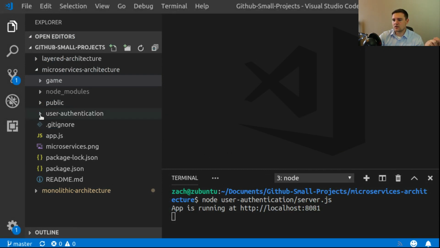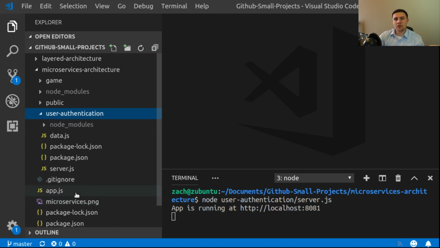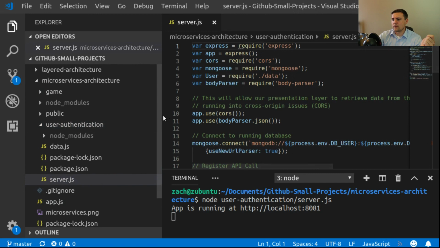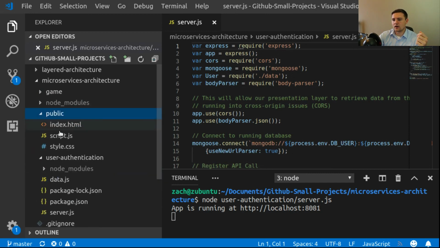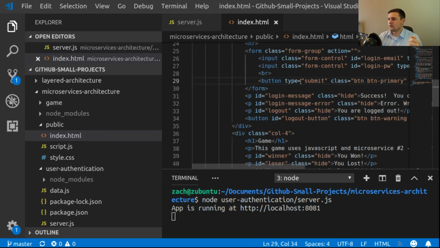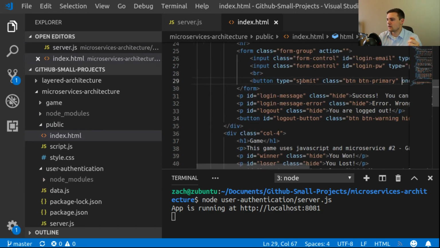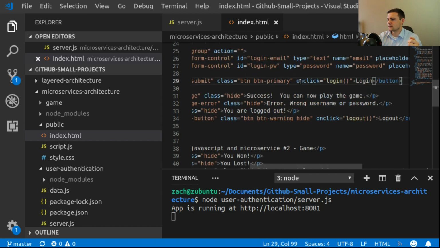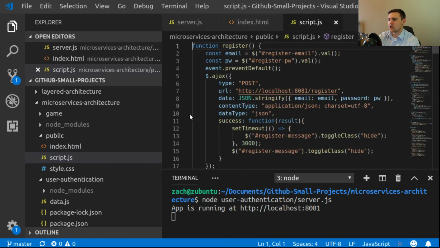So we'll come down to the user authentication code and walk through everything that just happened. The first thing is the front end, so the index.html has a button here that should be the login button, if I'm correct. Yep, so this is the part of the presentation server. We're implementing a login method, which is in script.js.